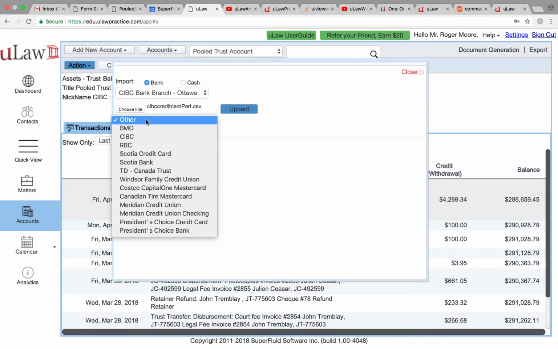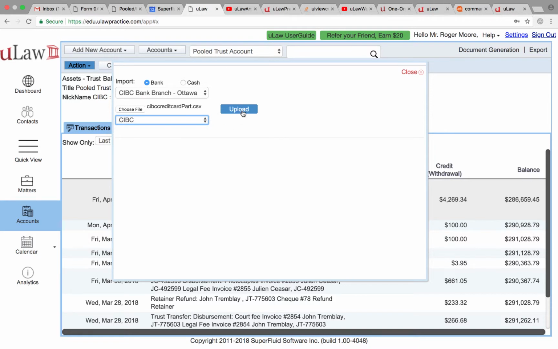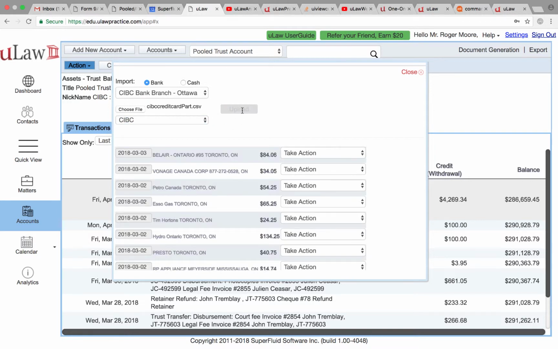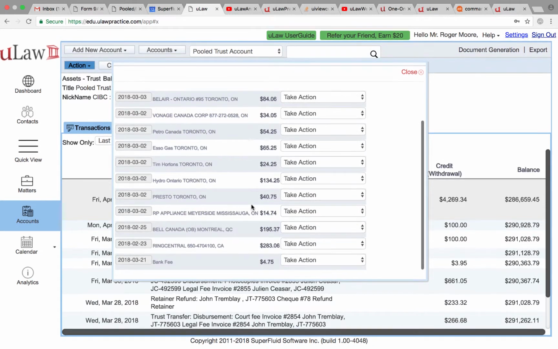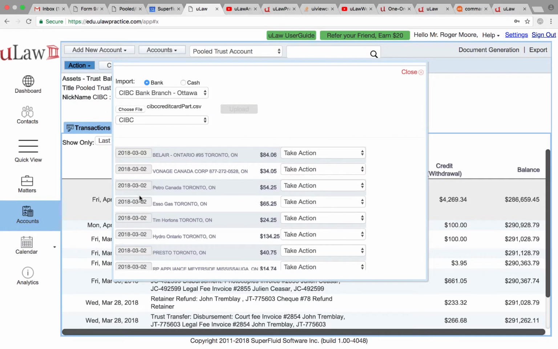Then change your bank. We support every Canadian bank here, as you see: President's Choice, Meridian Credit, Canadian Tire, Costco. So I'm going to choose now CIBC, and I'll hit the upload button. The minute I hit the upload button, it'll bring all my March transactions here. Look at that. And the software is extremely smart.